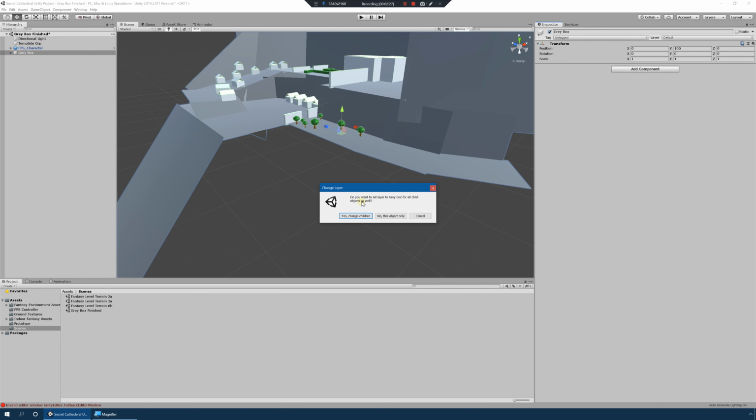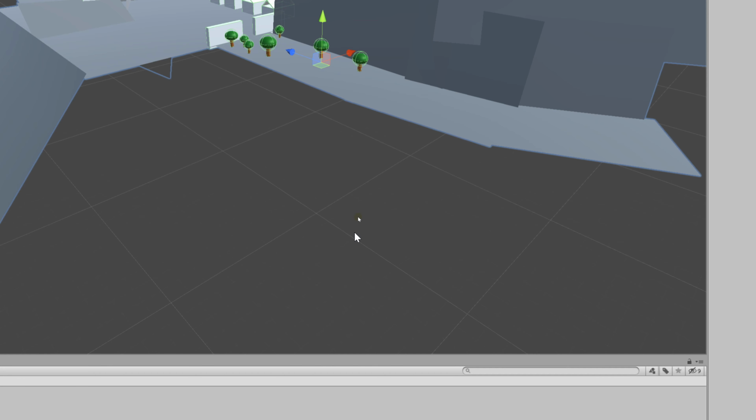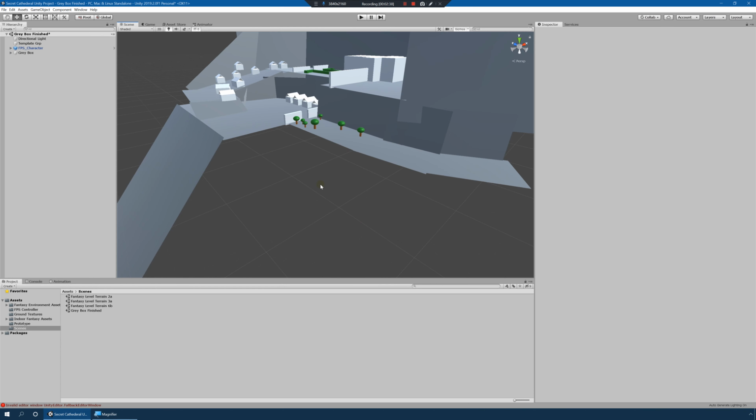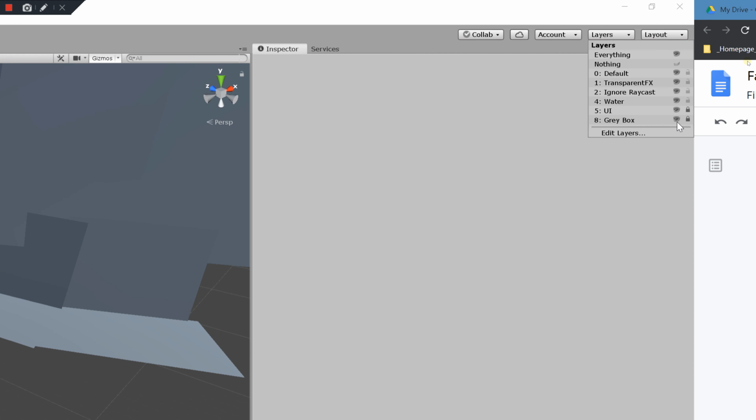And then Unity is going to ask me this change layer question. Yes, change children. That means everything inside of this gray box group that we just made will be considered part of this layer. And now we have options to hide and to lock down our layer right up here. See how gray box now shows up? Now we can hide it and lock it down.